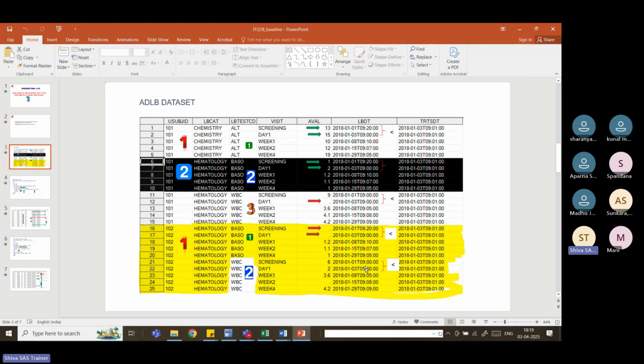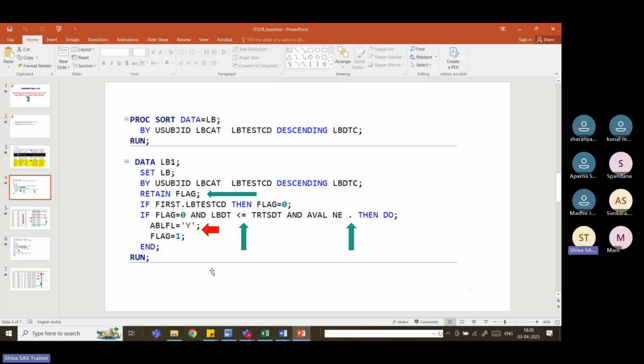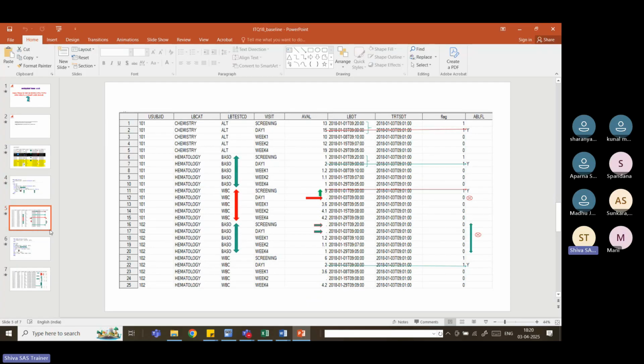So what is the definition of base value? Prior to the treatment, what are the values there? Among those values, which one is the latest, closest and non-missing value? We can consider that value as a base value. So you can write the coding like this; we can explain the coding later. And here also is an example of which value we can consider as a baseline flag. That value we can give as a Y.